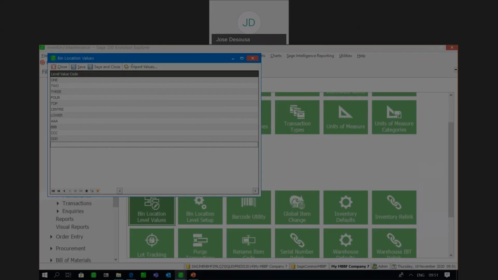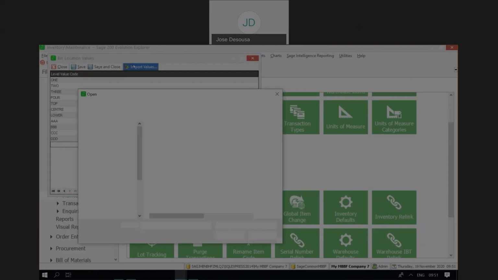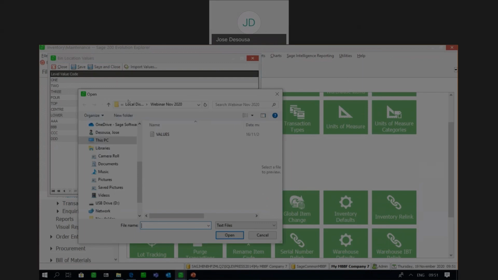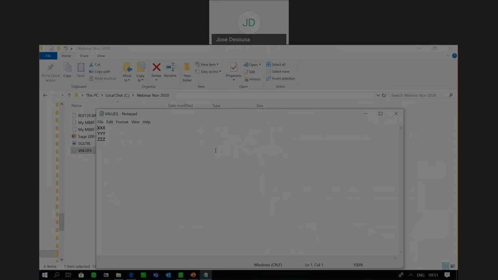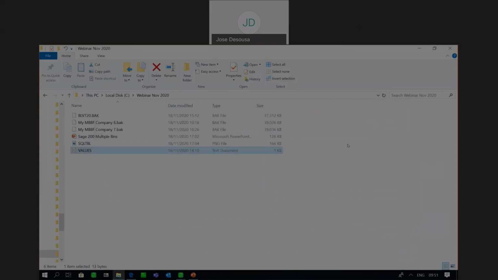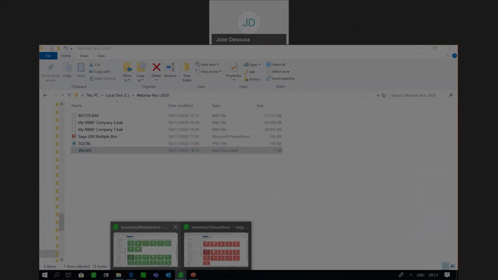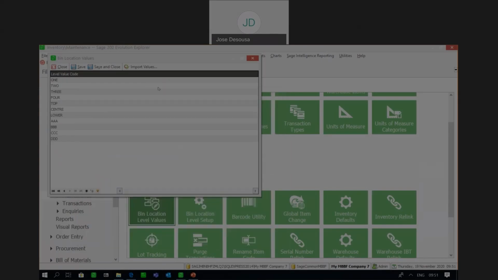So it's a case of going to import values and then simply specifying the file that I'm going to be making use of. Now, just for you to see the file format, if I open up a file, it's going to be a text file. And it's simply a case of listing all the values, in a specific order, one under the other. I can simply import those values and not need to capture them manually within the application. So back to Sage 200 and import the values.